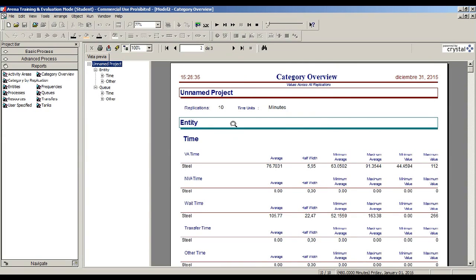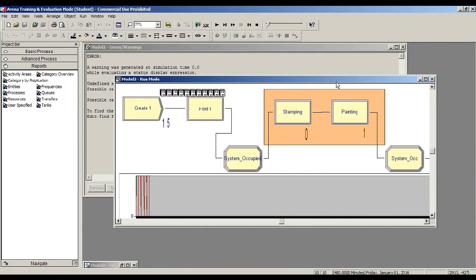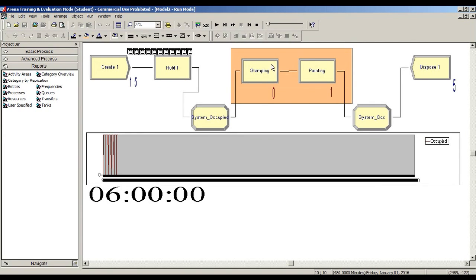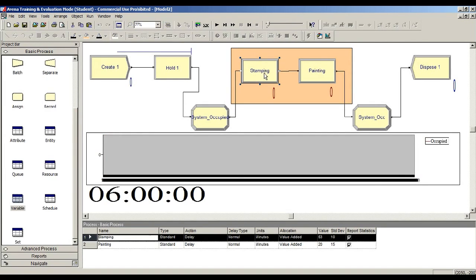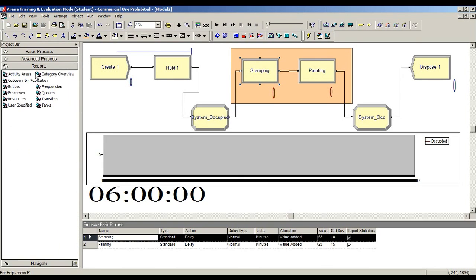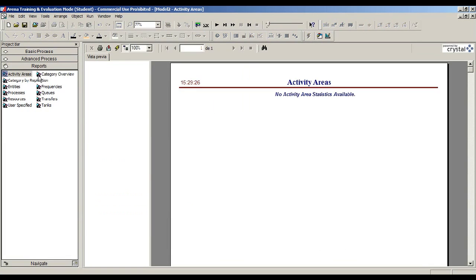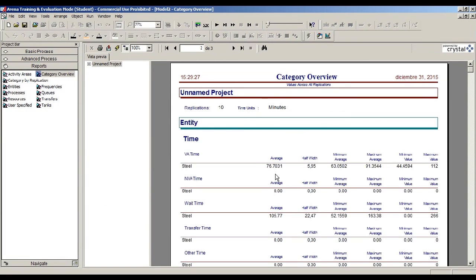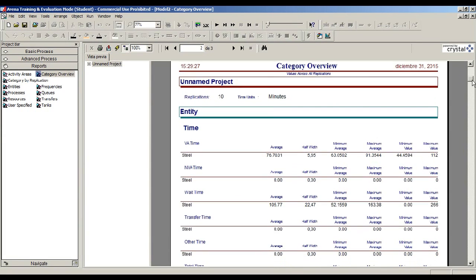Okay, so here now we can see different things. We have a really simple average report, which says, hey, you did 10 replications. The value adding time is about this. Check that the value adding time is the sum of this plus this, because both processes here are value adding time. Okay, let's go back to the report.